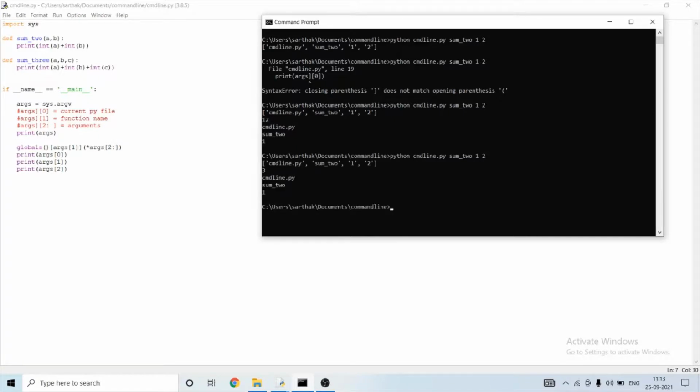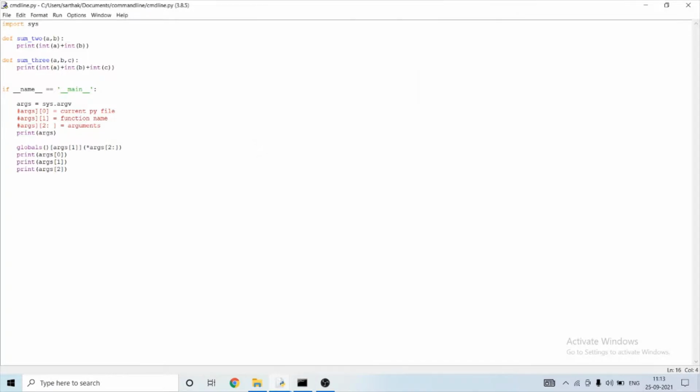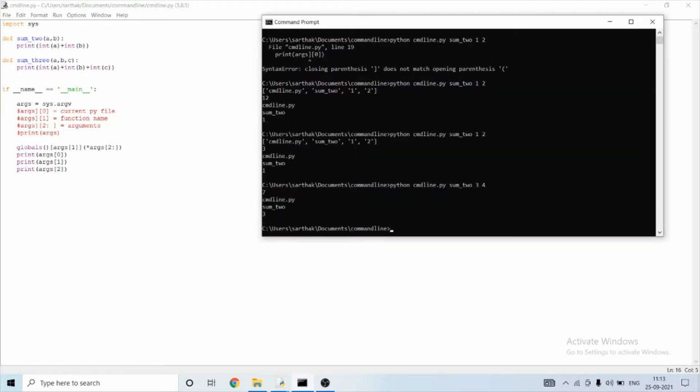As you can see, when I'm calling the sum_2 function and passing the arguments 1 and 2, it prints the sum as 3. Let's run our program again and pass the parameters 3 and 4. Its sum will be 7. So what I'm doing, I'm commenting it out, clicking on save, and let's run our program. So now it's giving the output as 7.